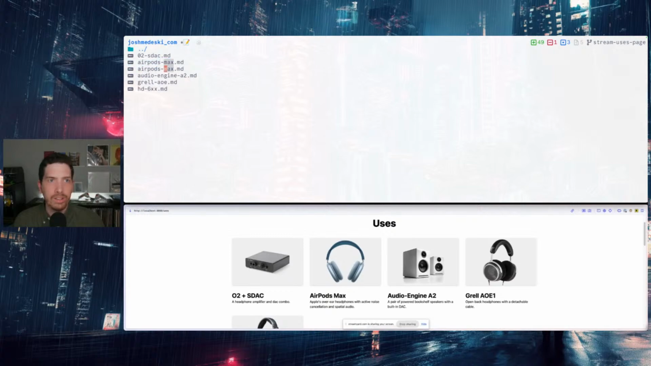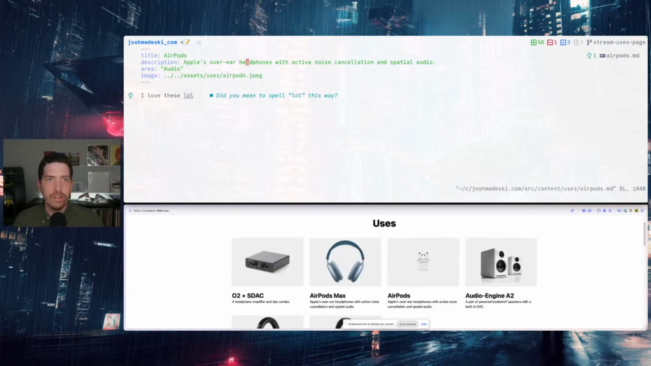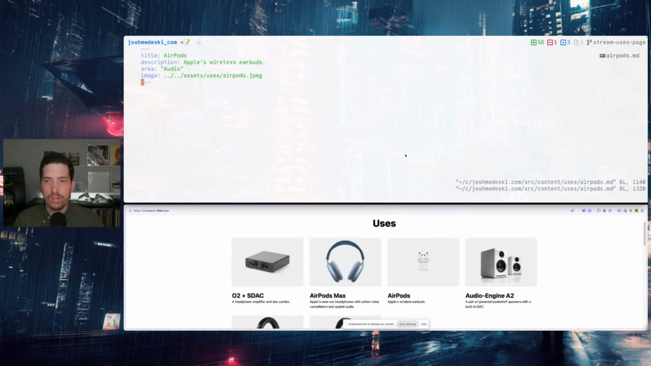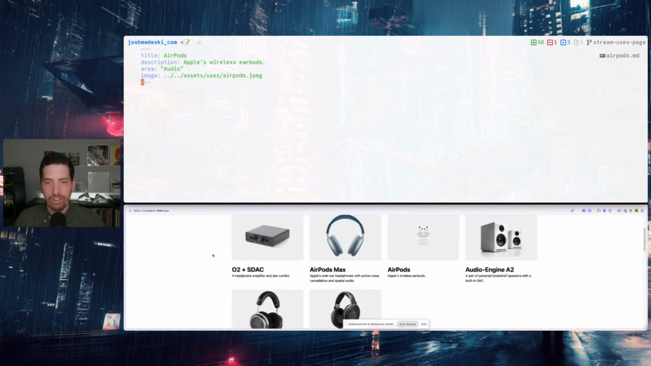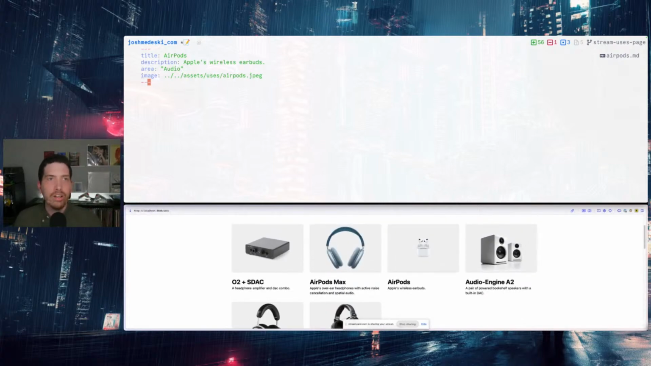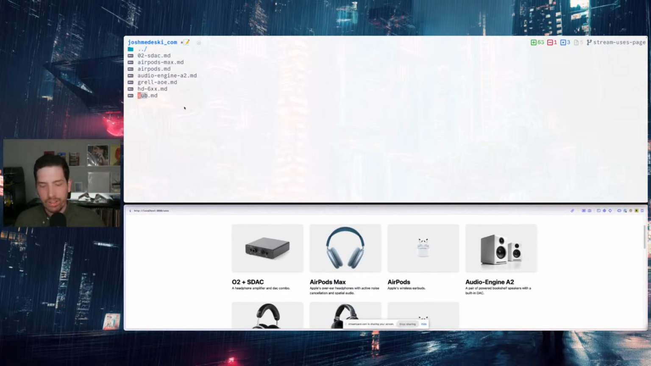So AirPods becomes AirPods. And this becomes AirPods, Apple's wireless earbuds. Sure. And look, the little baby EarPods. I love it. All right. So that's the idea. I don't need to share every single thing that I have in my workflow or my office, but I think that the sub is good. I feel like that would sort of round this out for now.